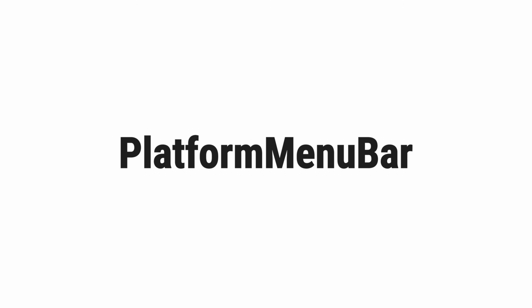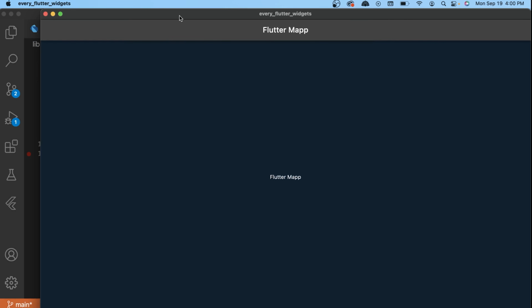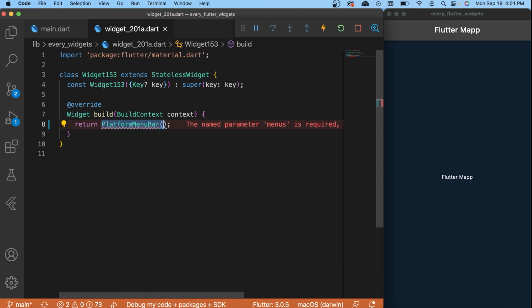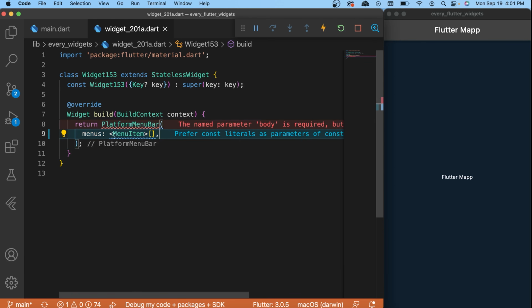The platform menu bar widget. This widget is only available with macOS. And you can see it's actually this thing. You will have the about, message, and quit and everything. And I will show you how to create this with Flutter. You will need to start with the platform menu bar. Inside you will add the menus.